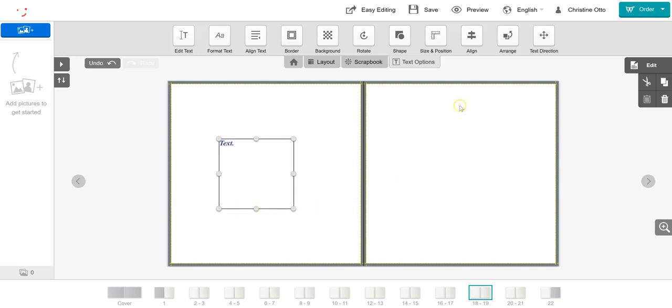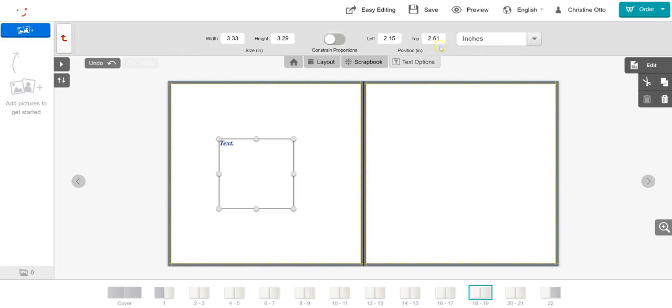In addition, you can also change the size and position using the Size and Position button located on the toolbar. By clicking this, you'll be brought to a menu where you can change the width and height of your text box. You can also change the positioning from the left-hand side of the page and the positioning from the top of the page. Finally, you can change the units of measurement. Currently, the default is inches, however, you can change that to millimeters or even centimeters. By constraining the proportions of your text box, when you do drag outwards and inwards to increase or decrease the size, the height and width will increase or decrease proportionately. To return to the toolbar, click on the red back arrow.